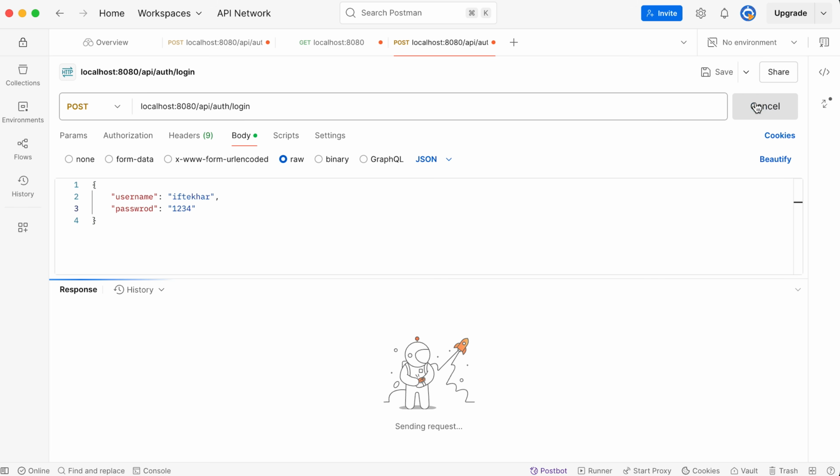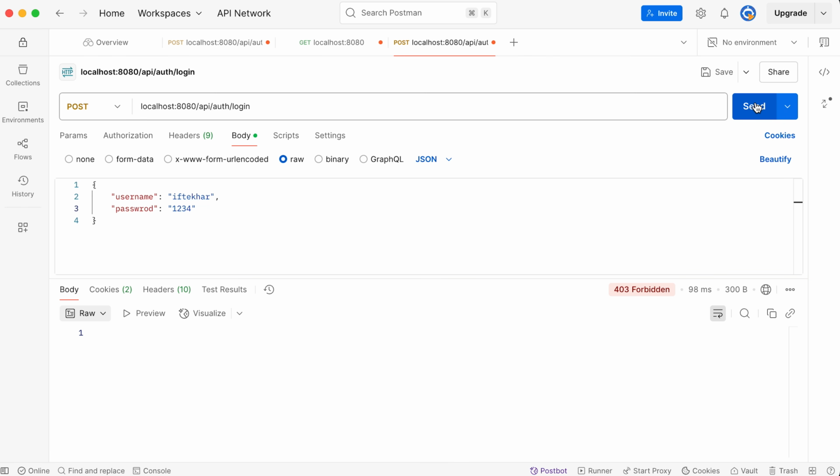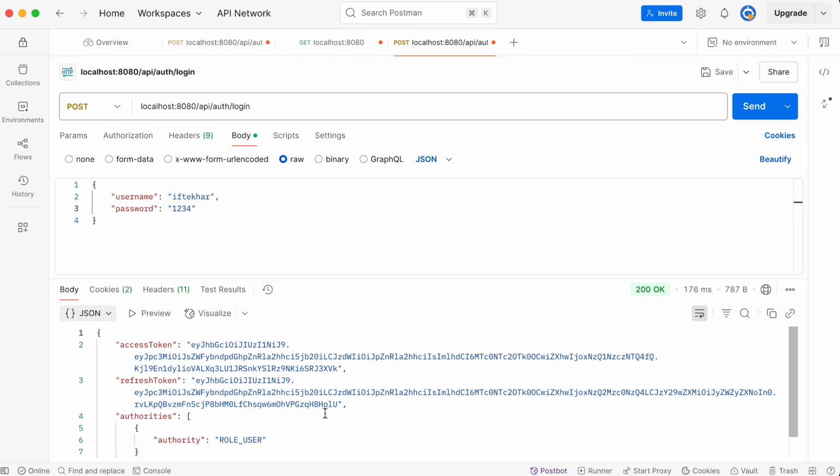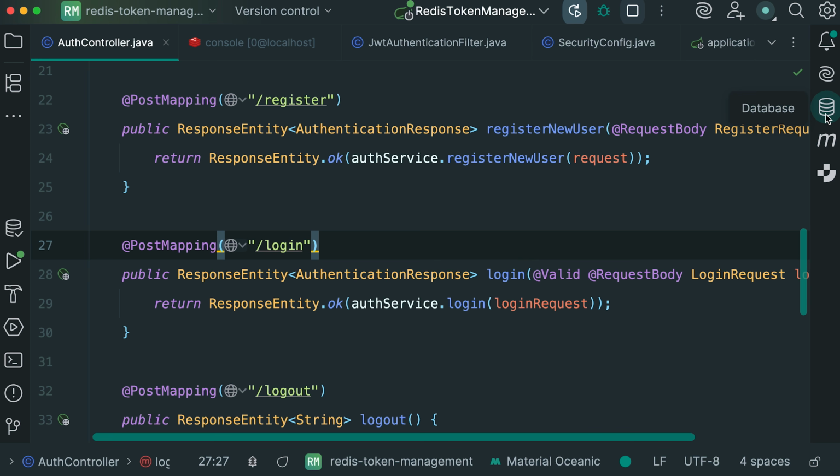Send a request. It's showing this 403 forbidden. I actually made a typing mistake in this password. Update this password. Now send a request. User is logged in successfully, and here in the response you can see we have this access token, refresh token, and authorities is provided.